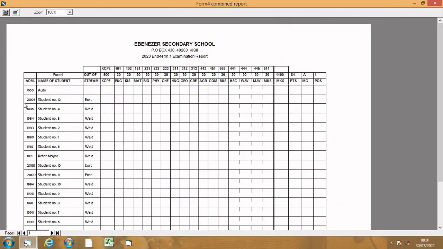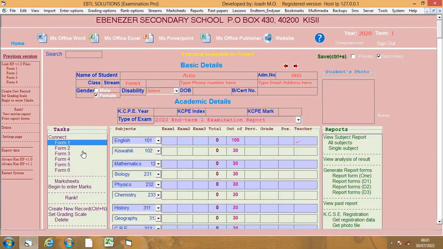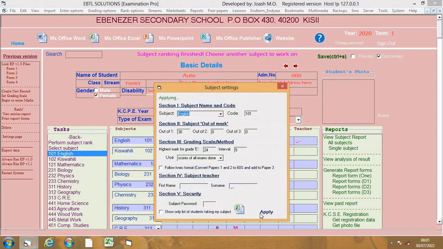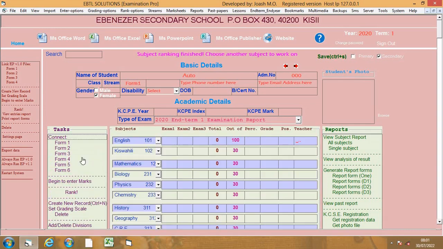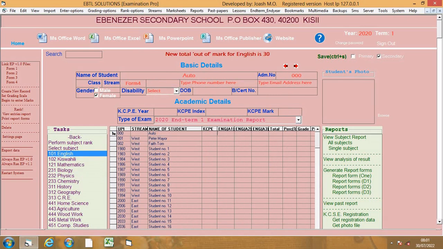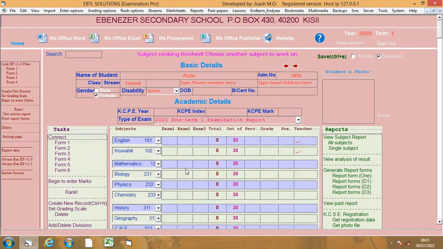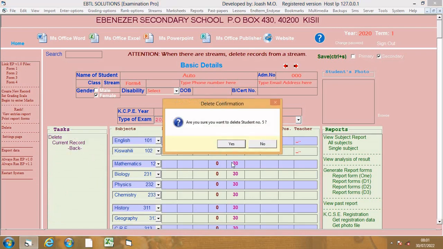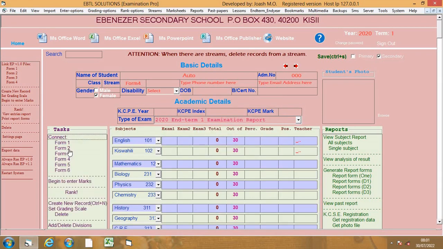There is a record called auto. Don't worry about it. That is a dummy record for the program, because the program cannot stay without a single record. If we have 0 records, of course, you will have issues. So that record can be deleted right here. It was in Form 4. We can delete it right here, like this, or we can delete it here, like that. That is what we normally do. After deleting the record, it won't appear now.